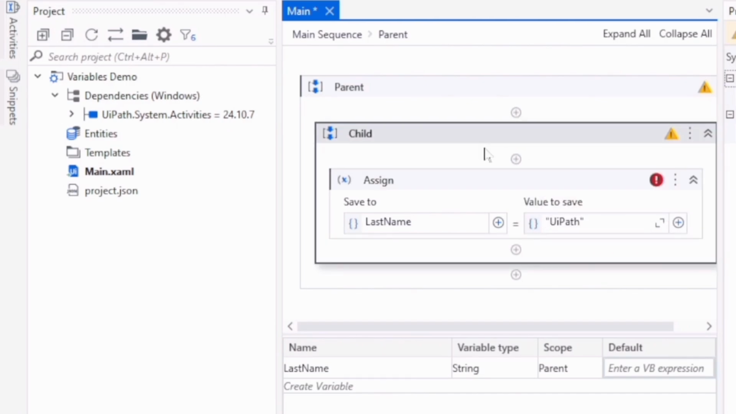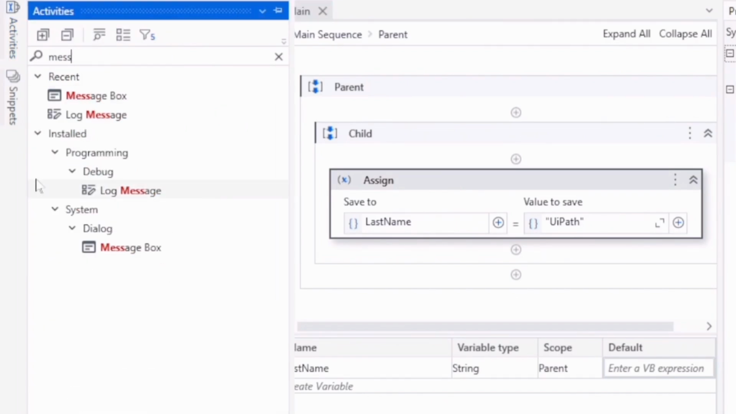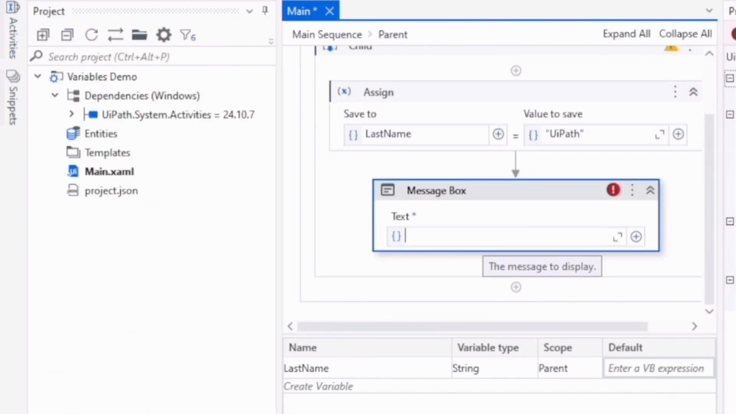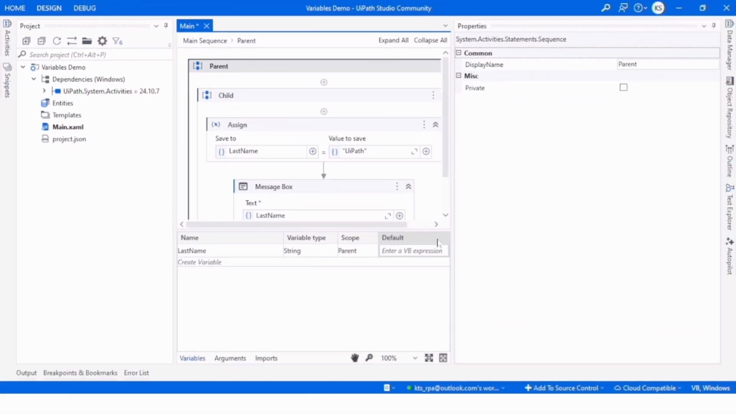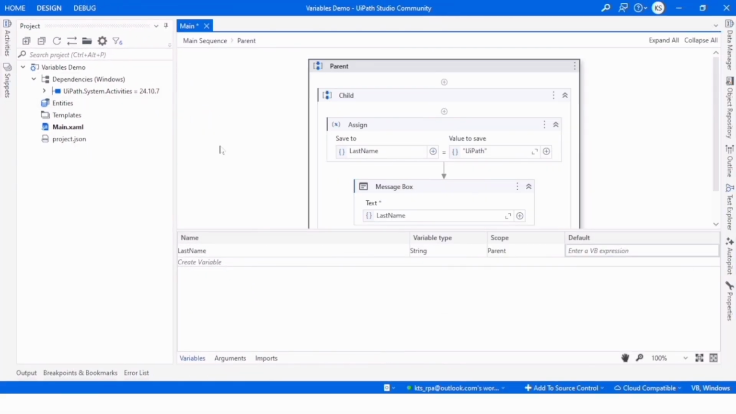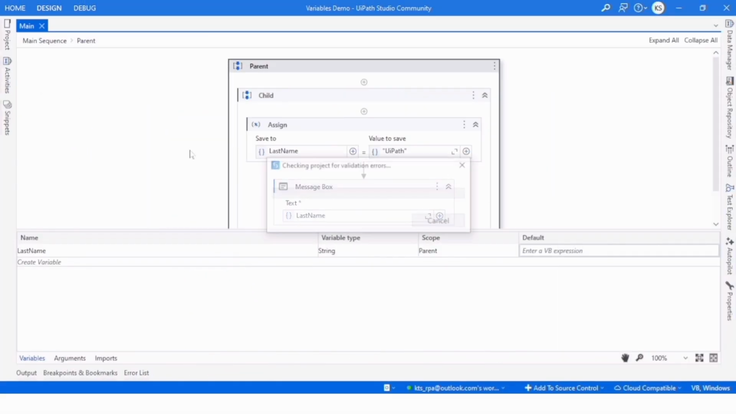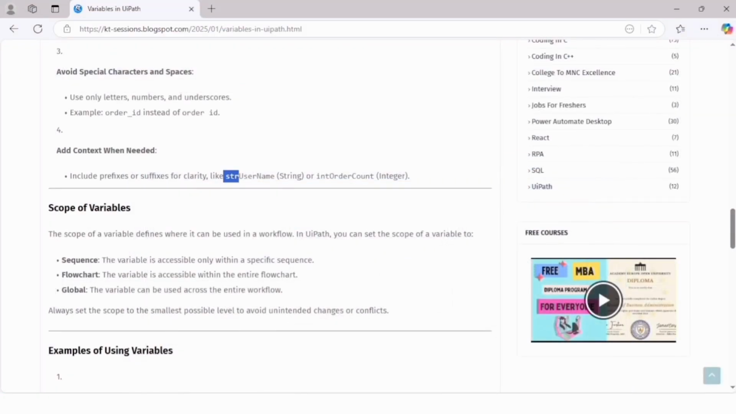And now I want to print the value of this variable. So what I will do is I'll use a message box. And in the message box also I'll select the variable lastName. Okay, so let me run this. And here we are getting the value of the last name, which is UiPath.